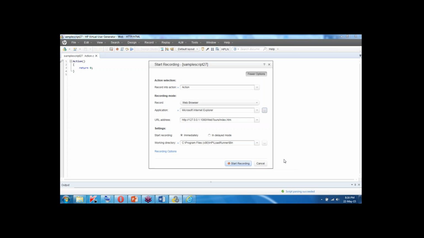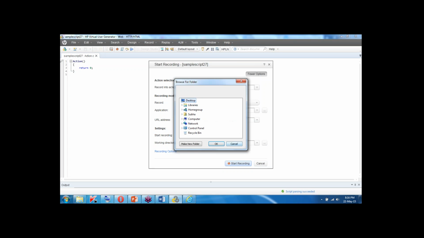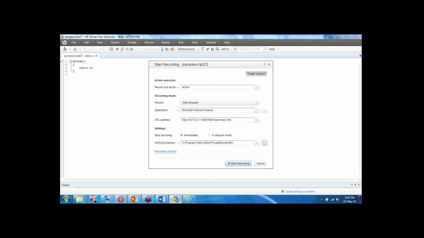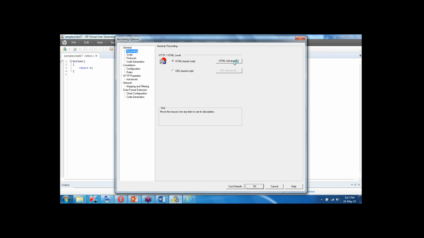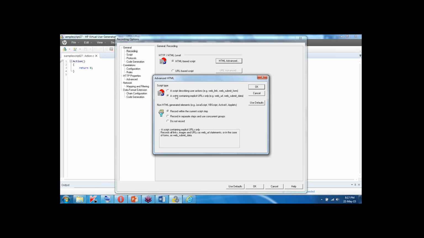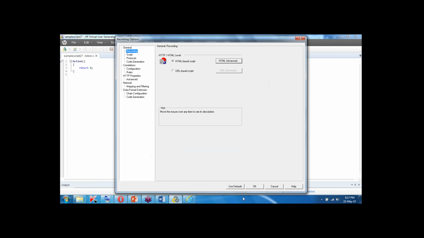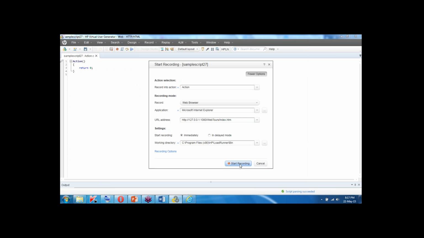I'm starting my recording immediately, and this is the working directory. If you want to change the working directory, you can select this button and select the path. We have two different types of recording modes. One is HTML mode and one is URL mode. We'll talk about that later. But for now, I'm going to recording options directly here. I go to recording. I'm selecting HTML. I'm selecting the second option, explicit URLs. Then I'm clicking OK, and I'm clicking on start recording.